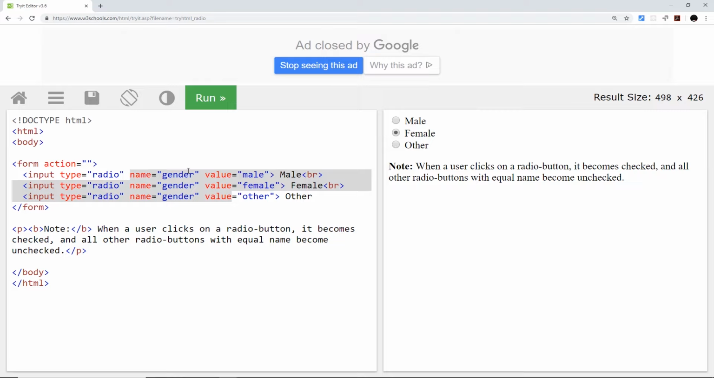So if this was something else, gender 2 for example, then we could select this because it has a name of gender 2 and this one. So it doesn't force us now to switch between the two because these are no longer related and they don't have the same name. But the top two still have the same name attribute, gender, so we can only select one of those. So that's why this name attribute is so important when it comes to grouping different input fields together, especially in the case of radio buttons.